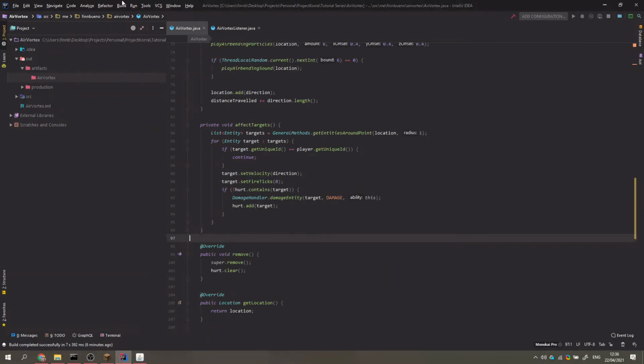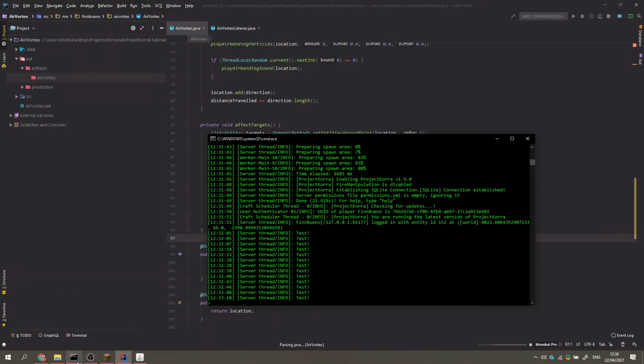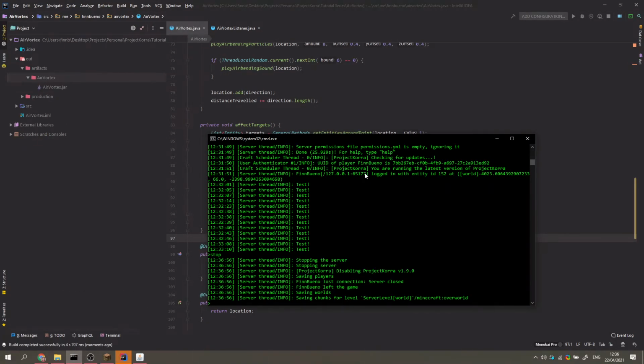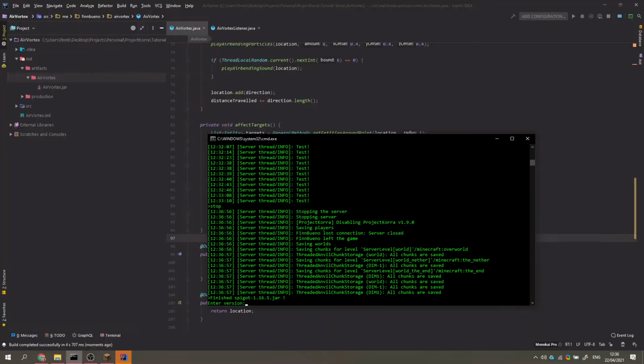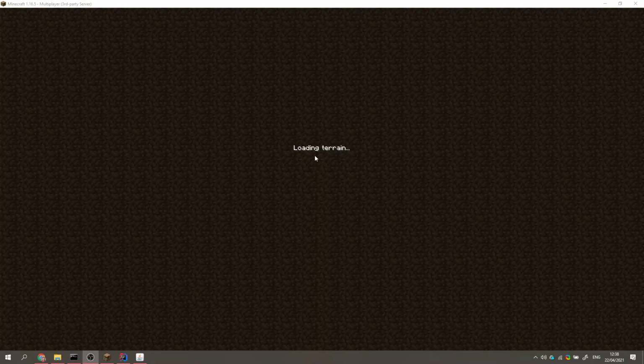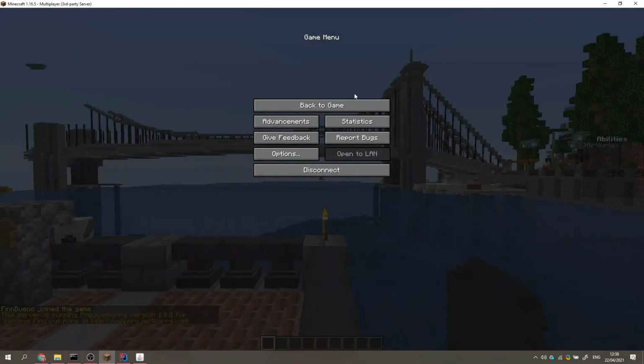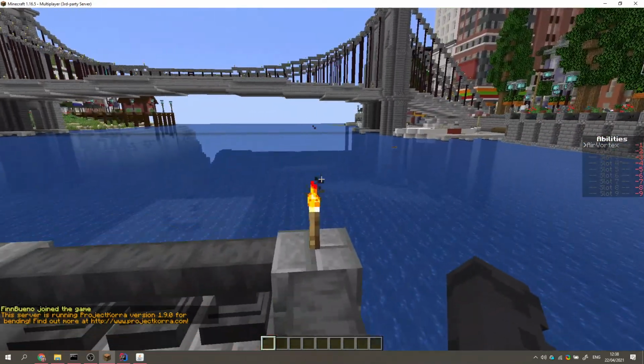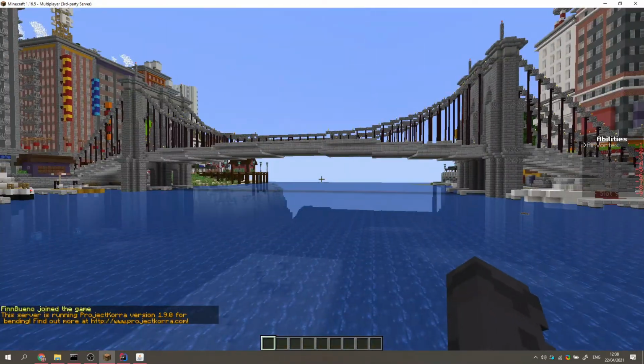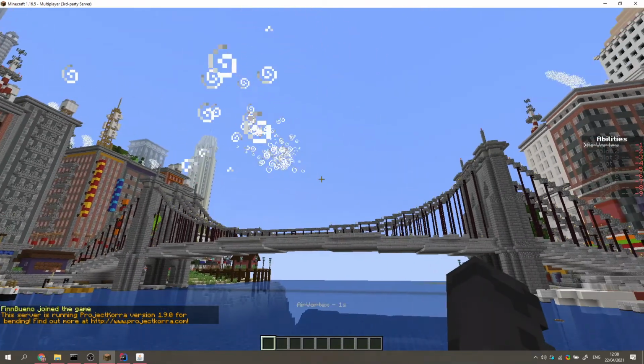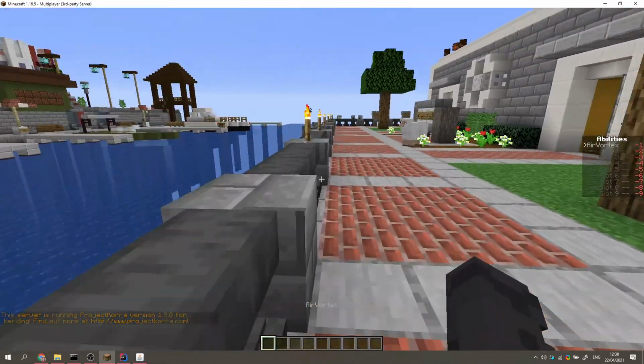Alright, so now that we've done that, we are going to build artifact again, say air vortex. There we go. I'm going to stop this server, and I'll see you guys in a bit. Alright, so we're back in the world, and let's try our hopefully final version of air vortex. Let's go. There we go. Okay, that all still looks pretty good.